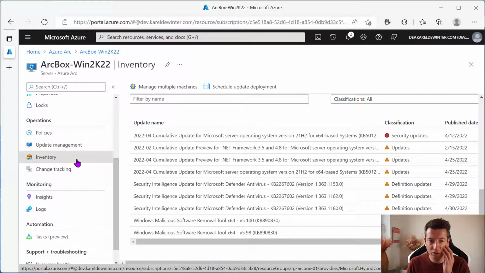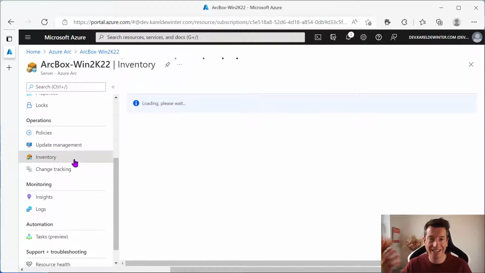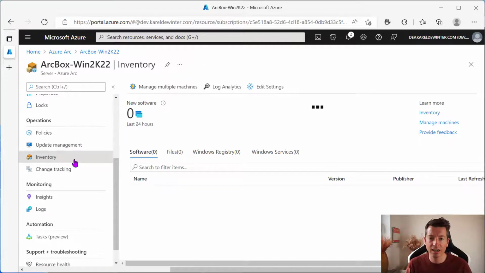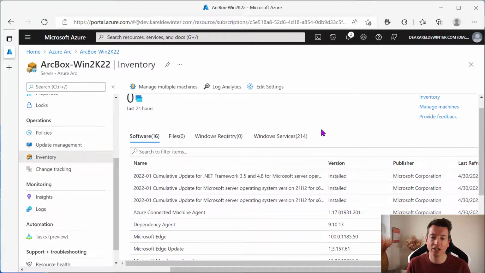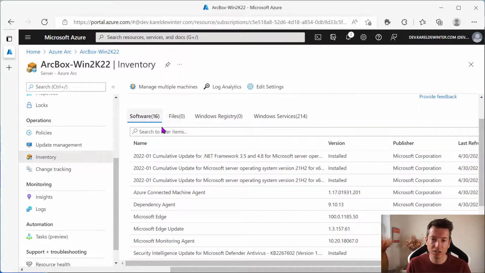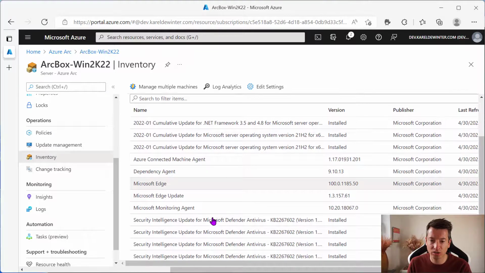In the same way as you do update management, you can also use inventory and change tracking. So with inventory, you will see the list of software that is installed, but also you have a look at the Windows services that are enabled and the registry, if you will. So here we see a list of software that's installed. So the Azure Connected Machine agent, right? That's the one that is needed to do the communication from your Azure Arc-enabled VM to the Azure environment. And then we have the dependency agent, Edge is installed, and so on.